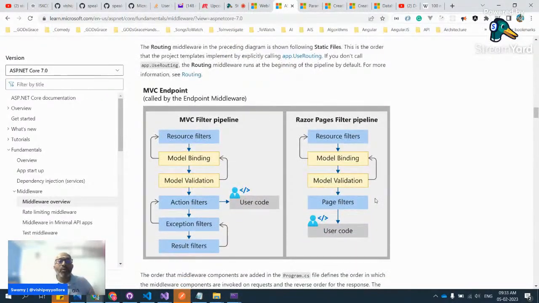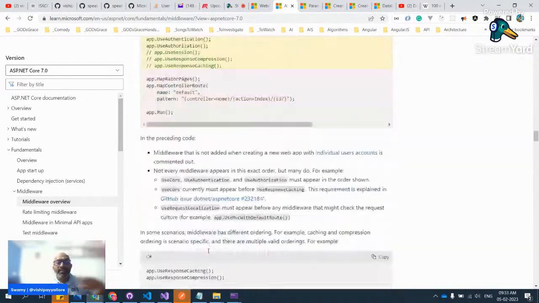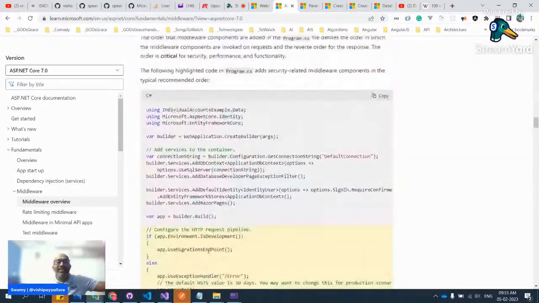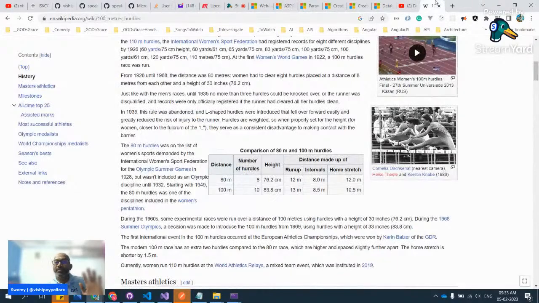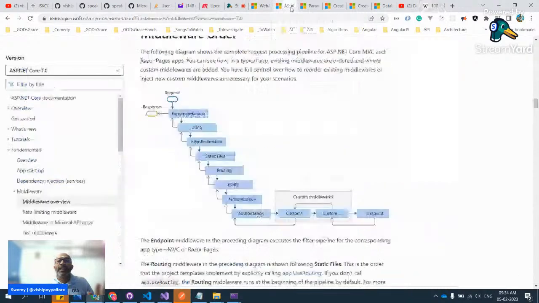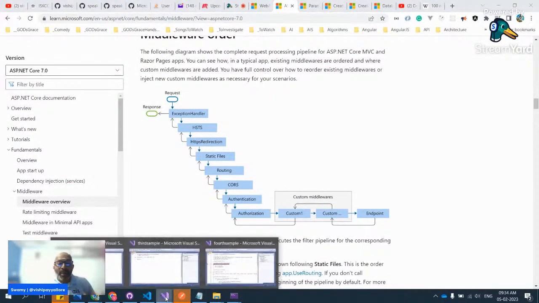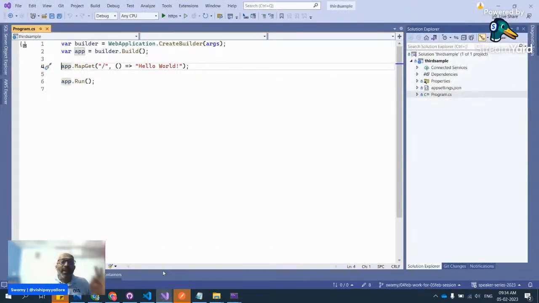Now, if you go deeper into how things happen, we'll get resource filters, model binding, validation, action filter, exception filter, result filter. That's like deep into the weeds. But let's see this compared with the hurdles. You're running 100 meters, you have 1 or 2 hurdles. Like that, 1 or 2 processes we will be taking care of. Now you compare the minimal API, the empty template. How many middlewares are there?